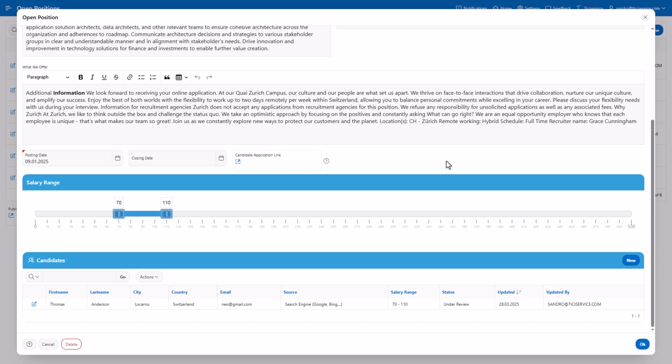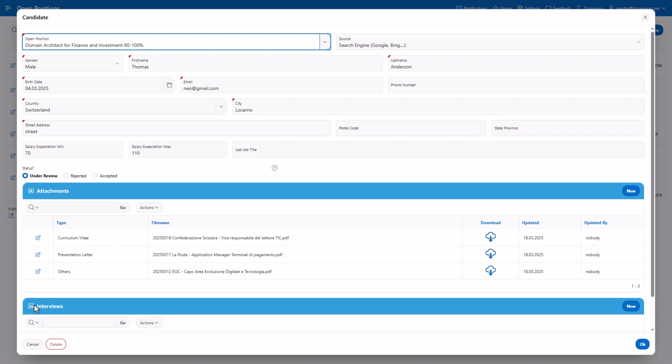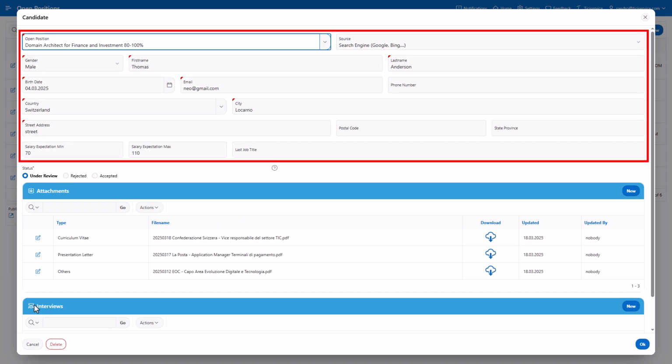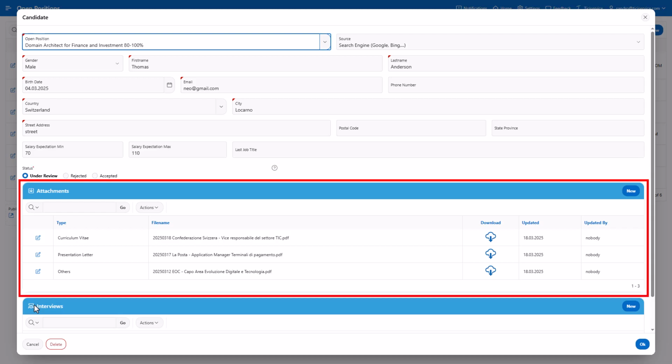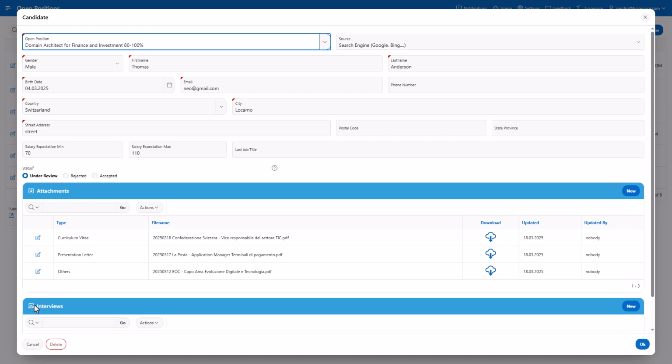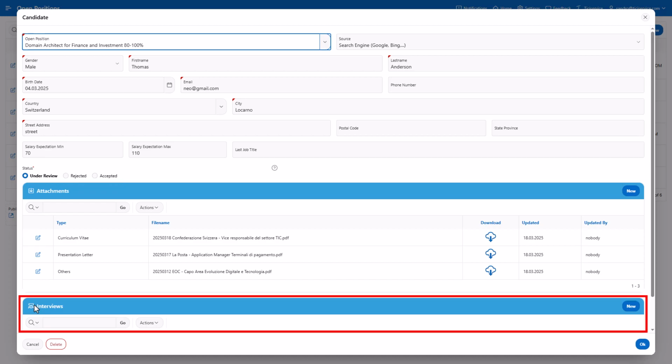HR managers can review and evaluate candidates from the recruitment section. Each candidate profile includes essential details such as personal information, salary expectations, and the source of the application. The attachment section provides direct access to uploaded documents, including the candidate's CV, presentation letter, and any additional files. To manage the recruitment process, HR managers can update the candidate's status to under review, rejected, or accepted, ensuring proper tracking of applications. It's also possible to manage interviews.